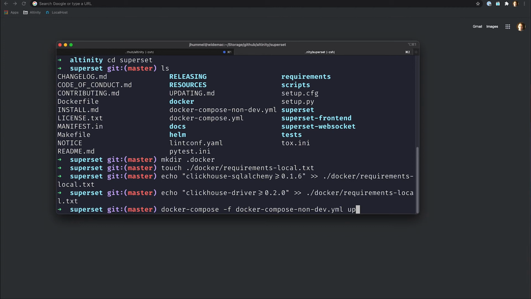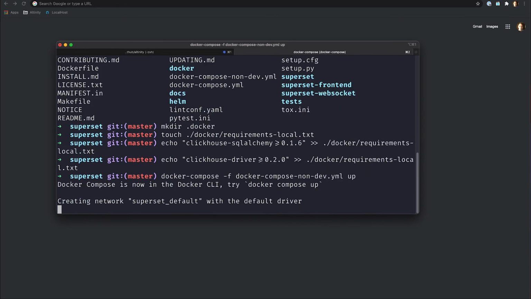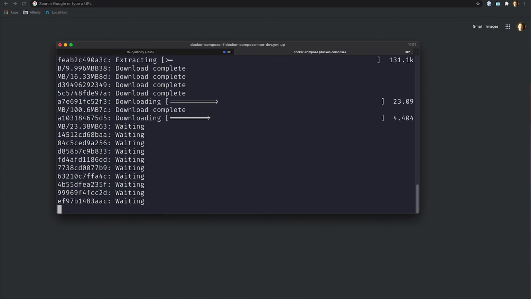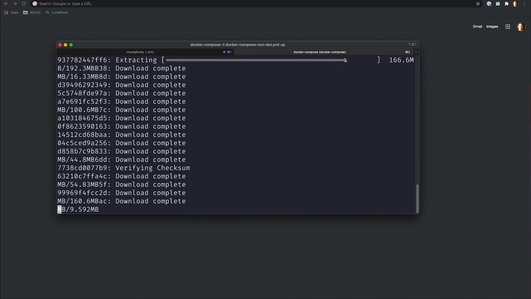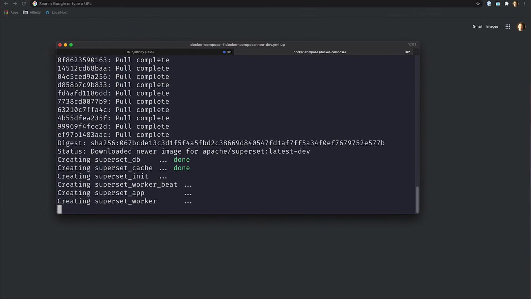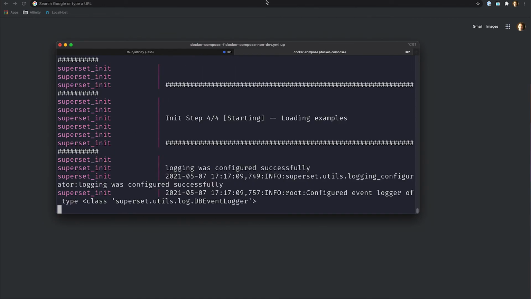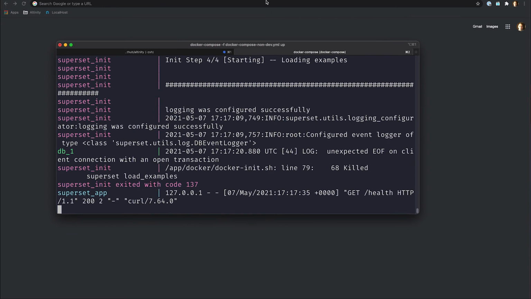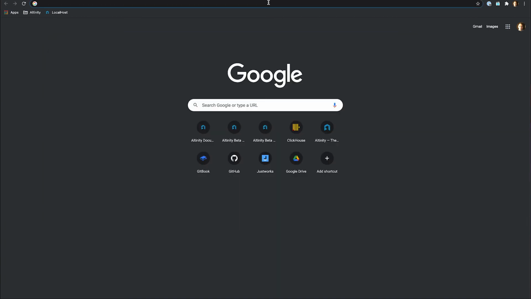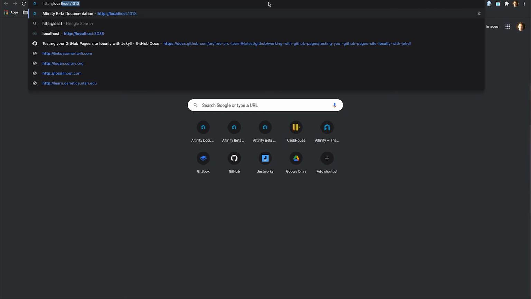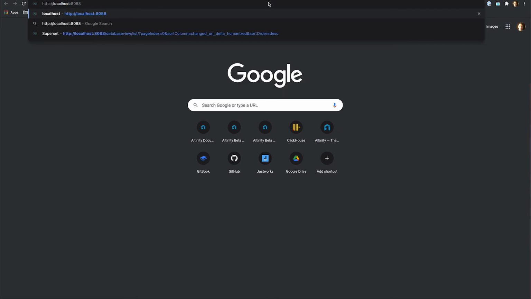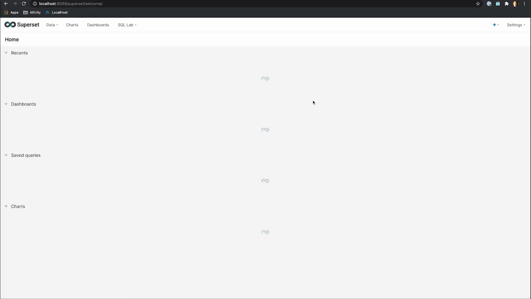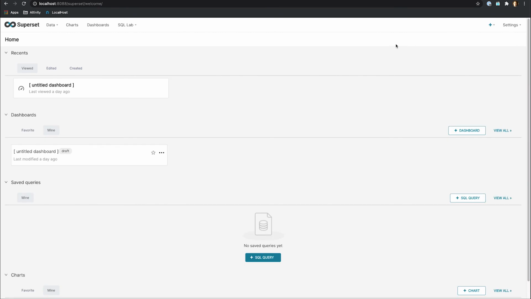docker compose -f docker-compose-non-dev.yml up. This will take a little while, so just wait it out. The next time you want to run Superset, run that same docker-compose command. Once everything is done downloading and initializing, you can access your Superset server through a browser on port 8088, and the administrator username and password is admin. Well, that was pretty easy. If only there was an even easier way.